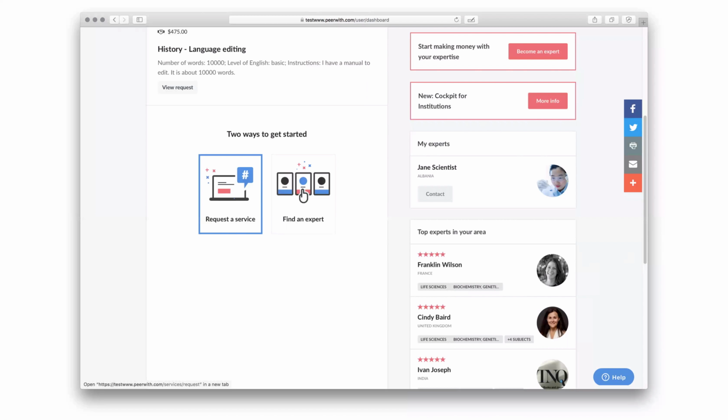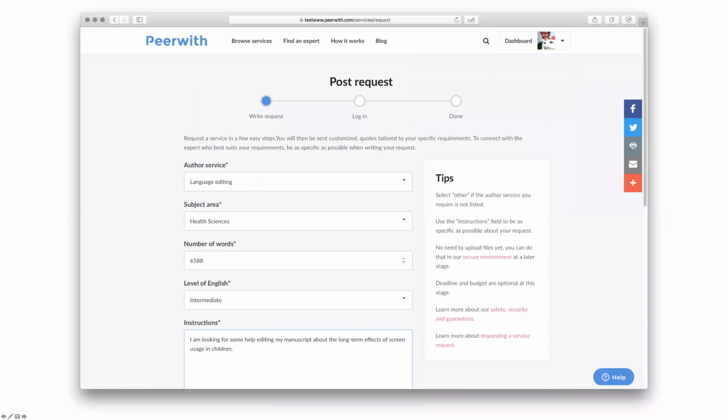You're probably already familiar with the Peerwith website. I'm now logged in as a customer, as a client, and I'm going to request a service, start a small project. So I click on the request a service button, which is a large blue button on the dashboard. I provide some details about my project.